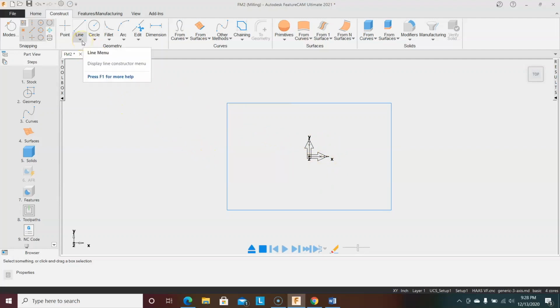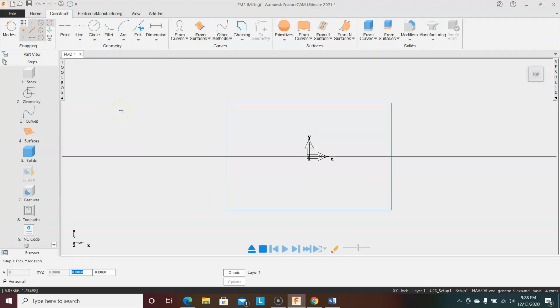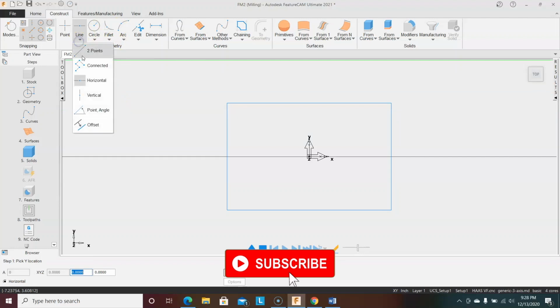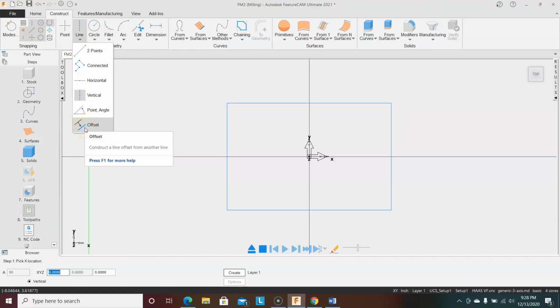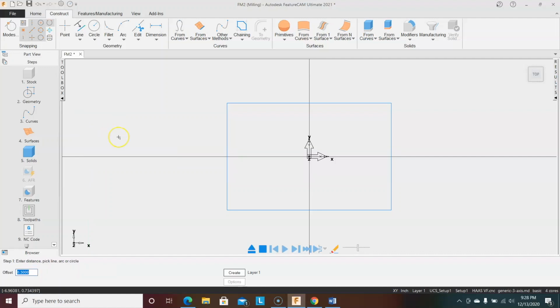So I'm going to go to my line menu, and I'm going to select a horizontal line. I'm going to enter it at 0. Then I'm going to go back to my line menu, hit a vertical line, and enter it at 0. And that just gives me somewhere from center that I can offset from, because I like to do a lot of this from offset. This particular part, the total outside without the radius is going to be a 3x5. So I'm going to offset 1.5 inches from center.